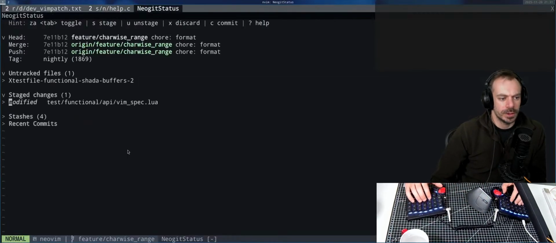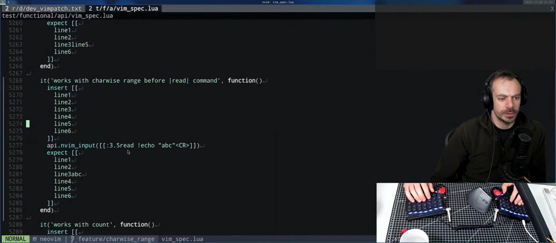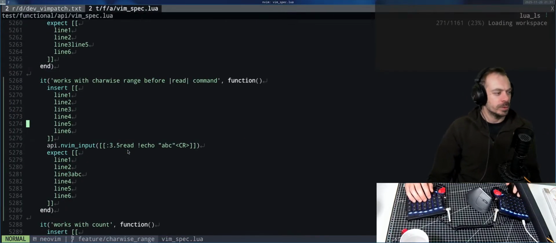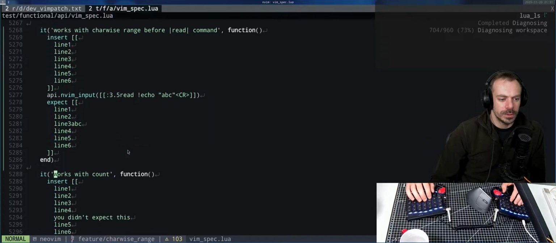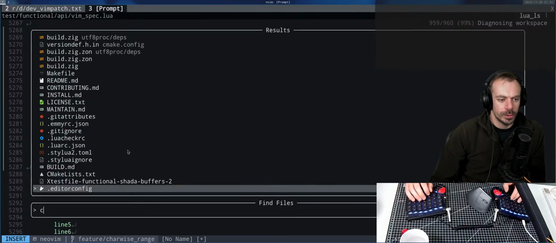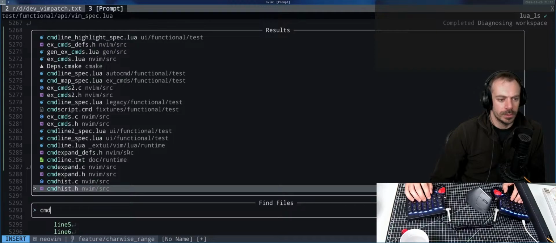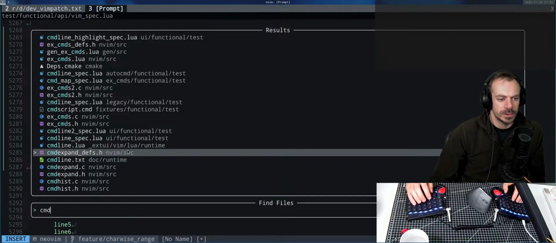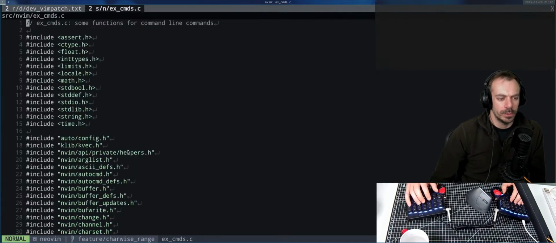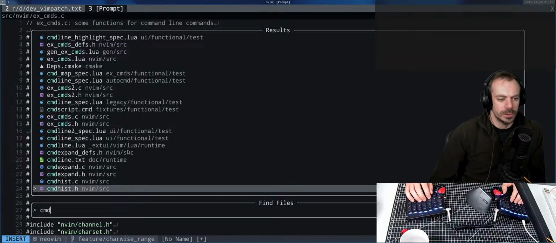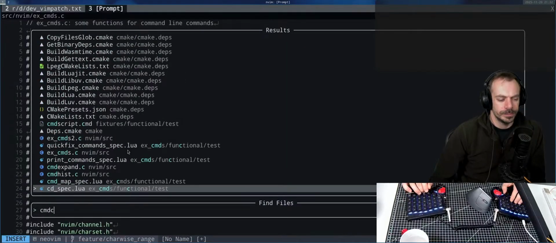And for this I already wrote a small function, a small unit test, a functional test. And yeah, this one is failing actually. We can search for command. Next command's C. I think this is the one. Read, no. So command C.